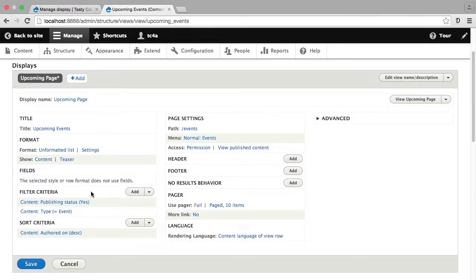The next two items here, filter and sort criteria, are used to determine which content displays. For example, when we created the view in the first place, we set it to only show content that was of the events content type. That would have been a filter that we set early on. And this area also allows us to choose what order that content displays in. Right now, it's displaying with the newest content showing first.